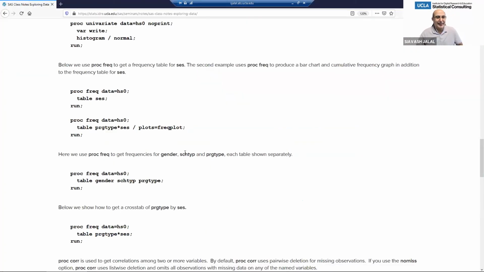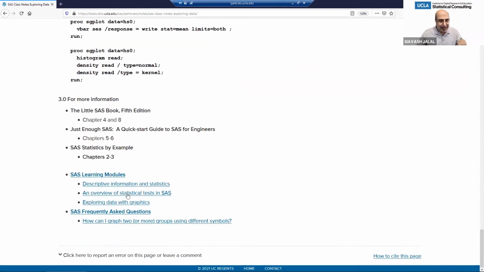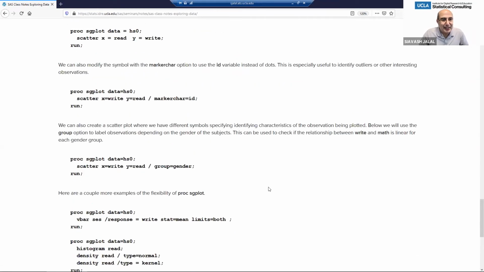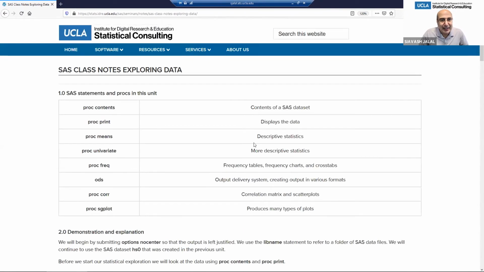Let me go to the notes again. I wanted you to see at the very end of each chapter, there are some resources related to that chapter that you can see. For example, descriptive information, exploring with graphics, things like that. And then you have frequently asked questions. Actually, now we are here. It's a good idea. I'll show you.